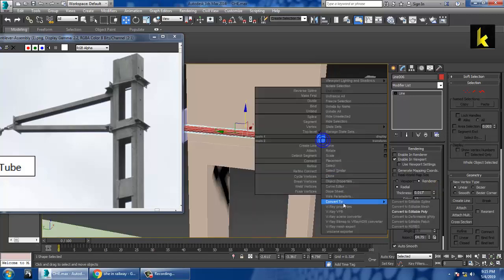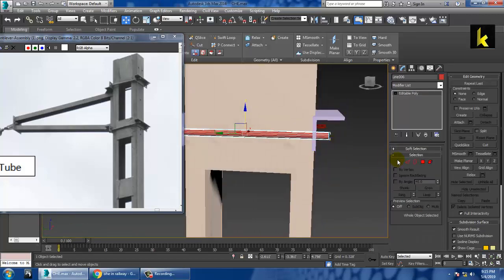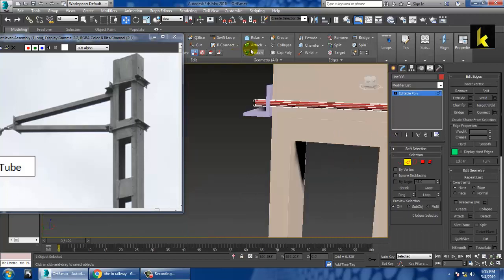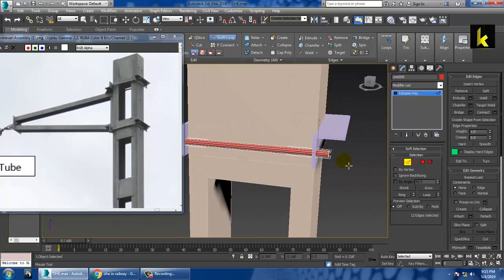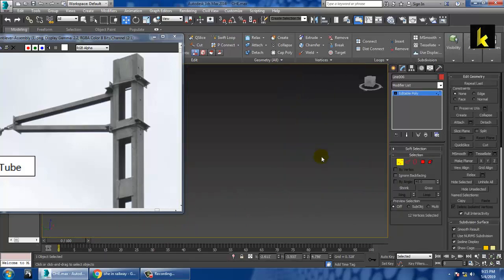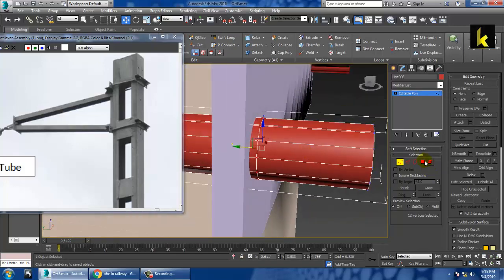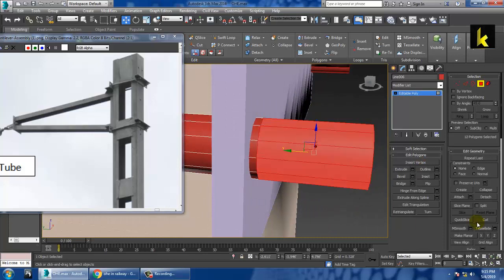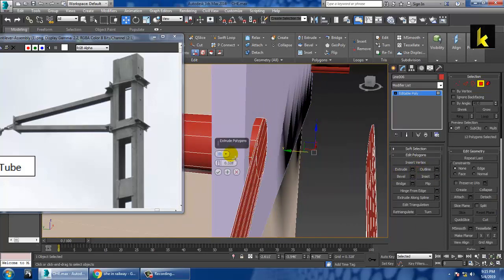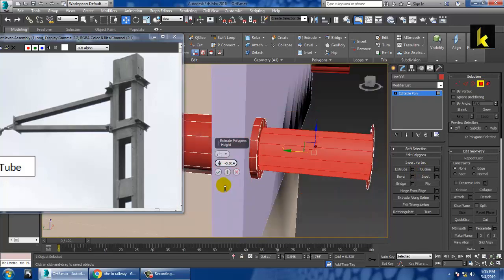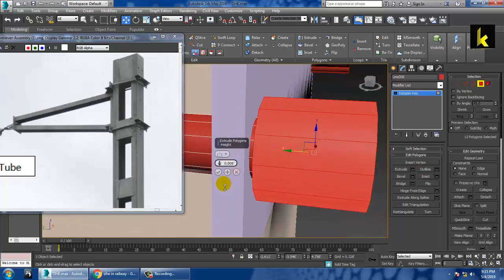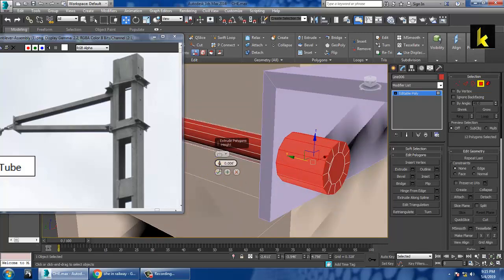Convert to editable poly. You need to assign, let's assign a swift loop over here. Yeah, you can just select these polygons and give extrude in local normal and reduce this. That's it. You can reduce it to 0.01.